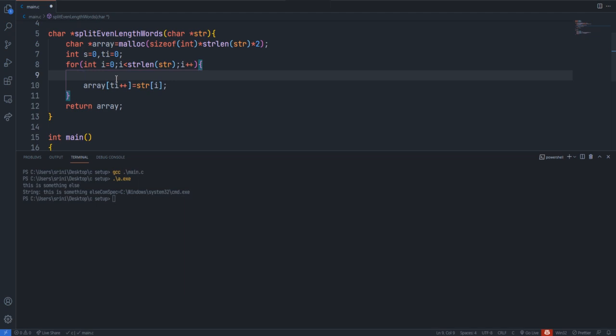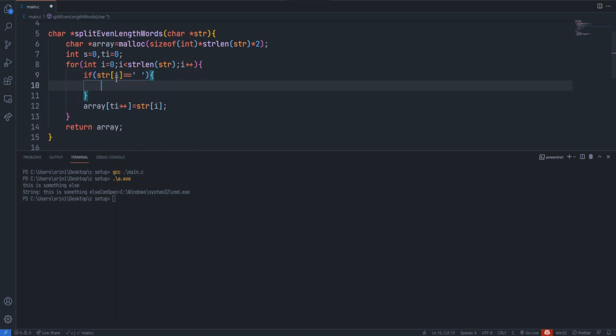But before that, we just need to split all those words according to the space, right? If str of i equal to a space, we can say we have completed one word, right? Since we have a starting index of 0 and the ending index will be i, we can assign the values: int j equal to s, j smaller than i, j plus plus.